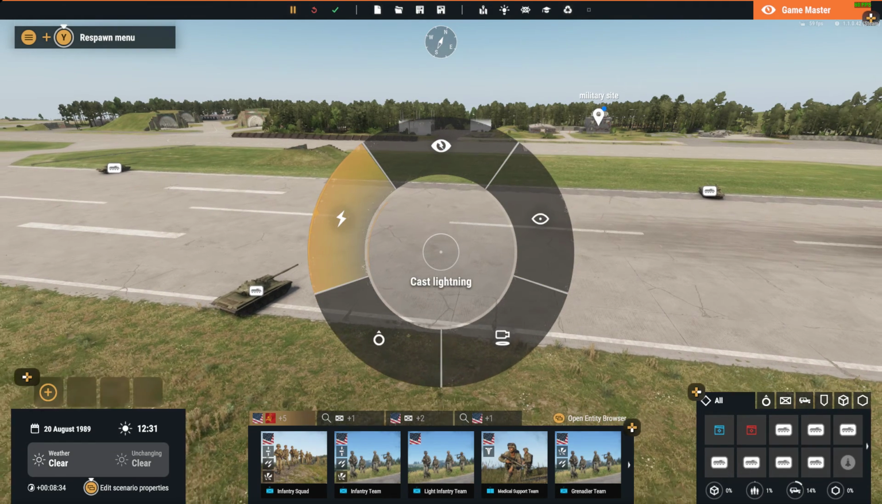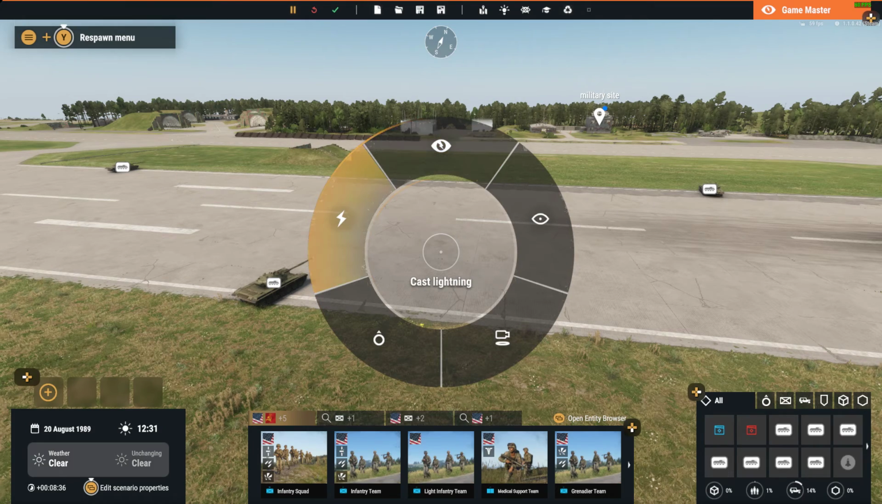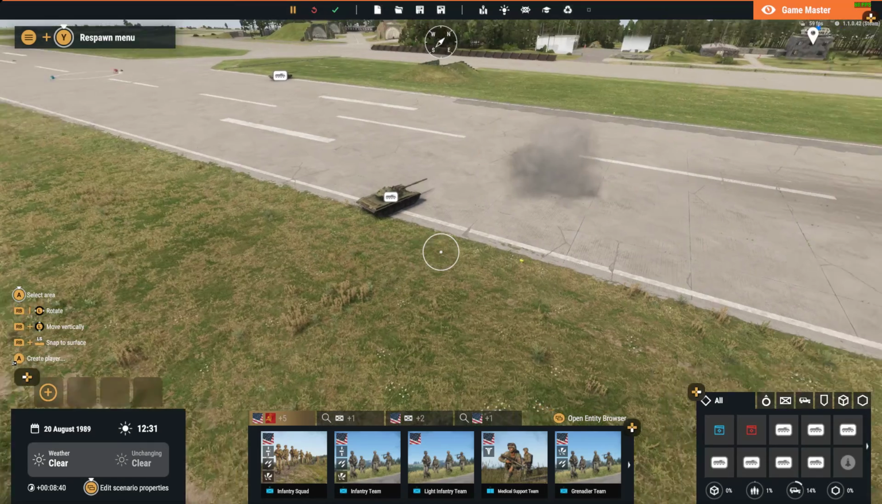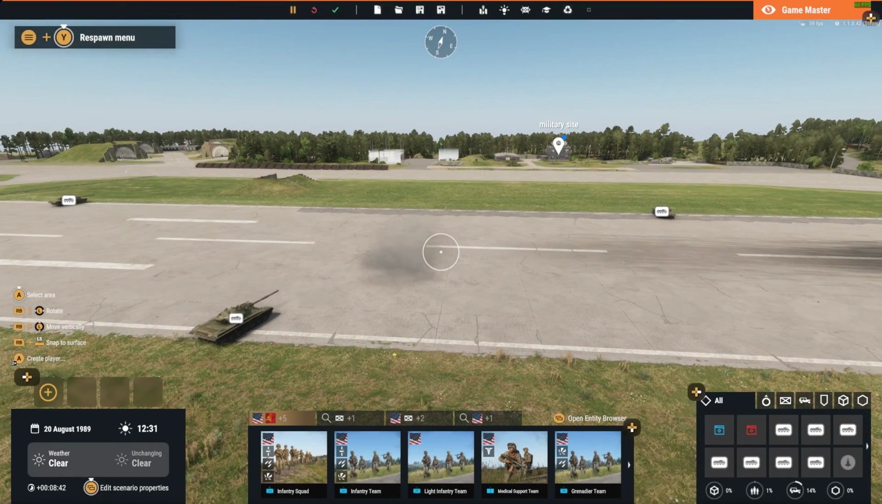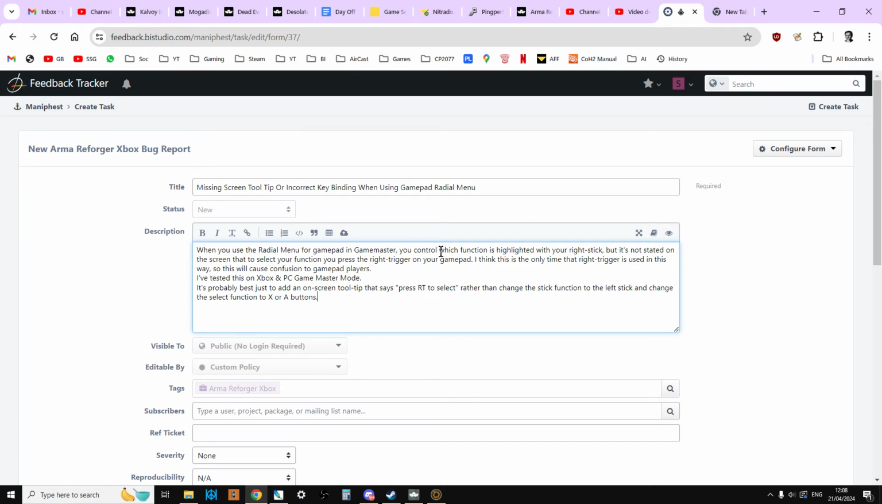The way that they have it working, with right thumb on right stick and then right trigger, works really well. It's just that there's nothing on the screen that tells you that that's what it is. And as this isn't used in other parts of the game, I don't think ever, it's really difficult to guess that. So there we go. So let's just go over that. So look at the top.